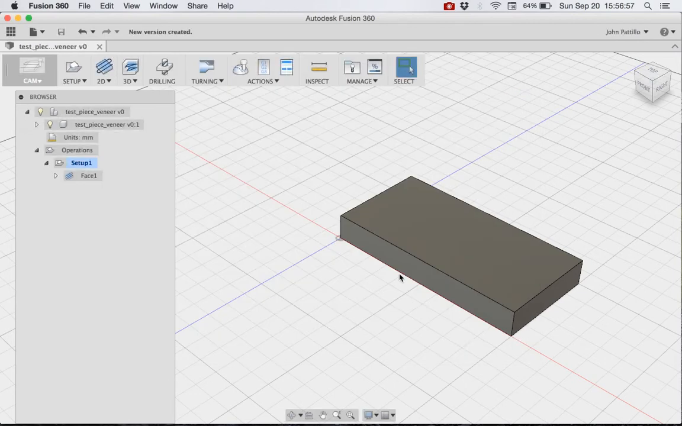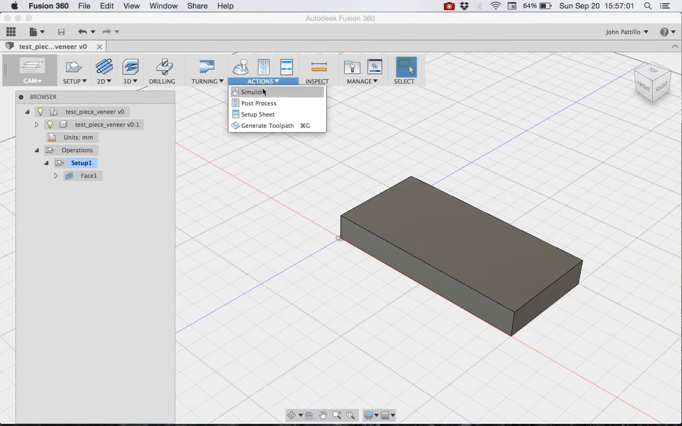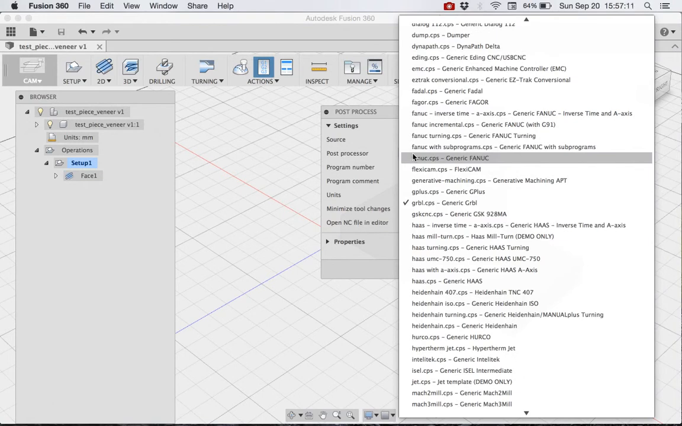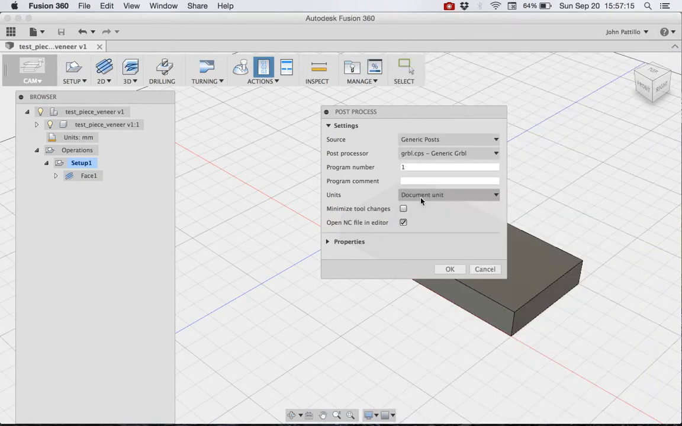Okay, so now it's saved. I'm good to go. I'm going to go to Actions and Post Process. This is where it's crashed in the past. Oh, good. All right. So it has a generic post processor that does Grbl. You can see there's a whole bunch of post processors for different machines, but I'm just picking the generic Grbl one. We're going to open it in our file editor to make a few changes afterwards.